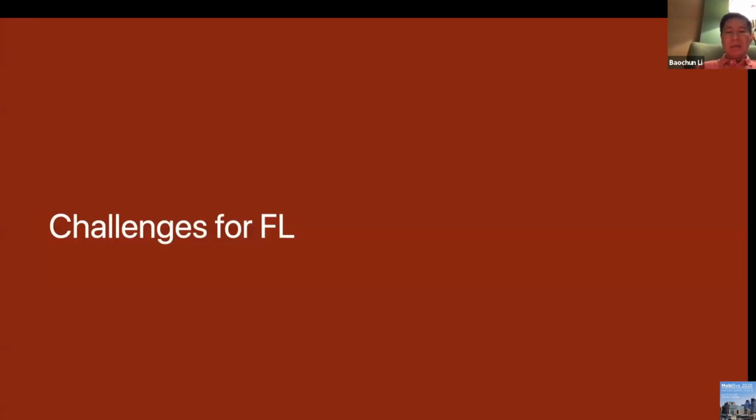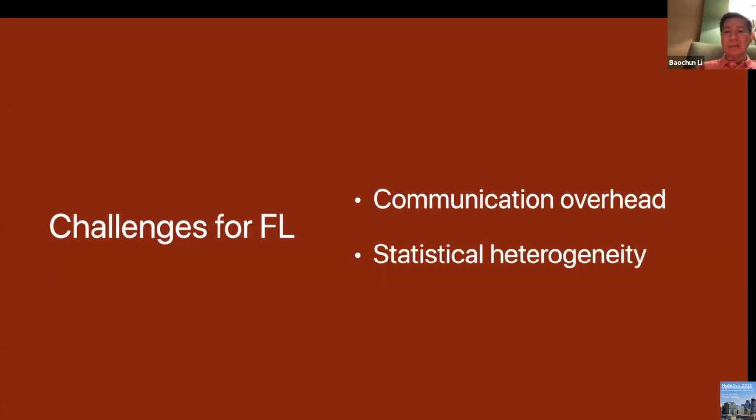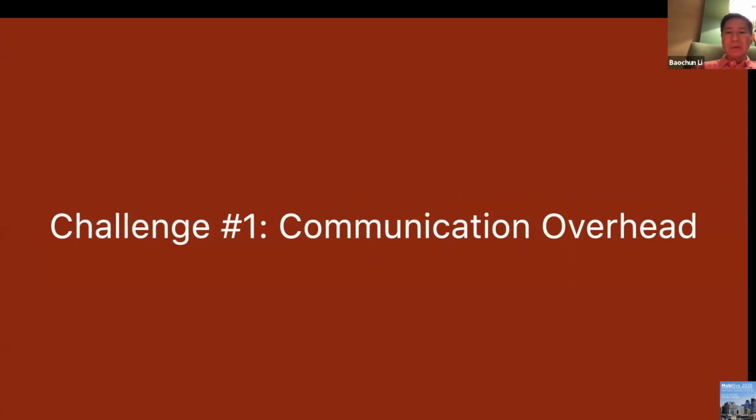In this particular idea of federated learning, we have quite a number of challenges. And today we just want to talk briefly about two challenges. The first challenge is communication overhead. And the second challenge is statistical heterogeneity. Now let's start from the first challenge, communication overhead.